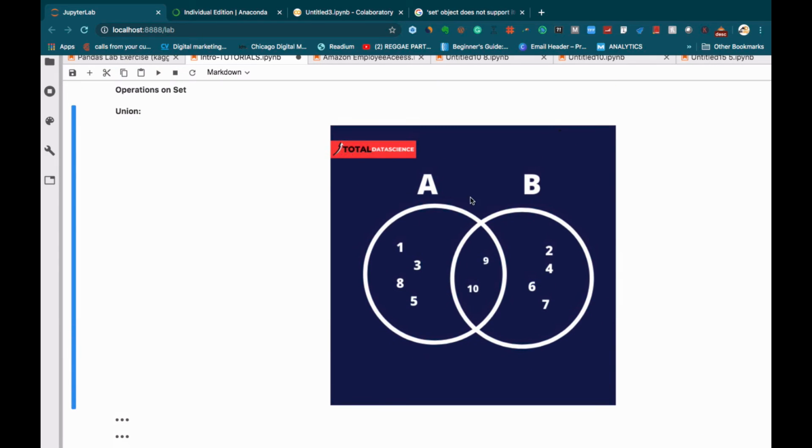So we have two different sets over here. We have set A and then we have set B, right? Set A contains 1 3 8 5 9 10 items, and then set B also contains these items 2 4 6 7 9 and then 10, right? And then both set A and set B are containing 9 and then 10, right? So this is what is common to them.